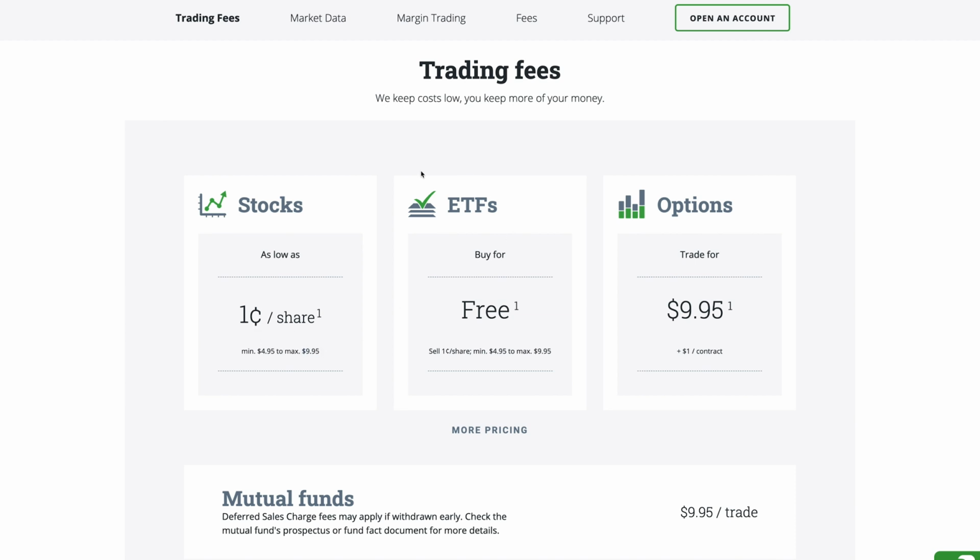The next asset class, which we speak about quite a bit on the channel, are ETFs, which you can actually buy for free, so there's no commissions when purchasing ETFs with Questrade.